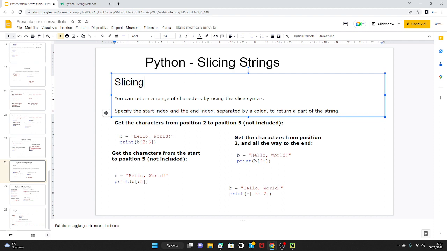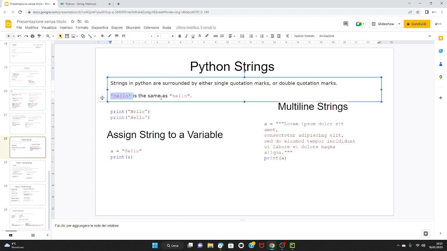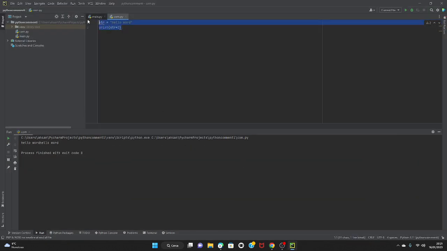Python strings. Strings in Python are surrounded by either single quotation marks or double quotation marks, like this: 'hello' is the same as "hello". Let's take an example: print double quotes hello.